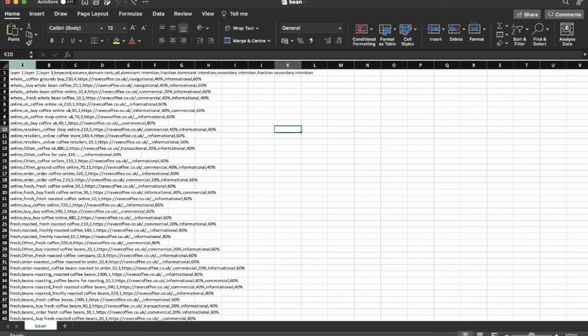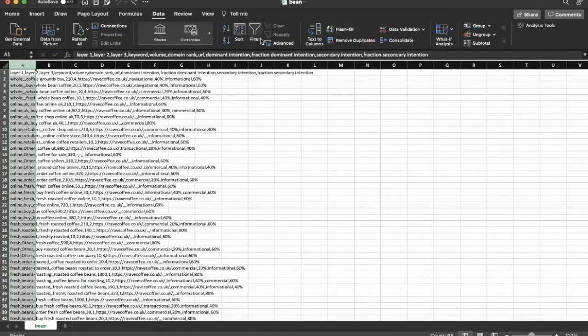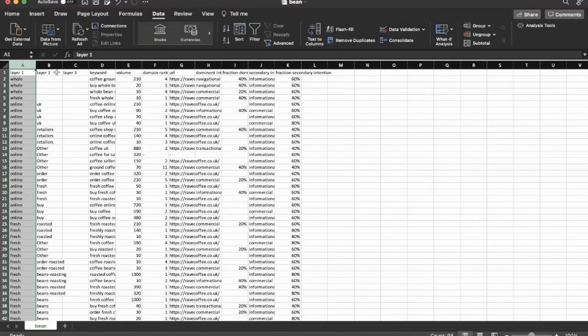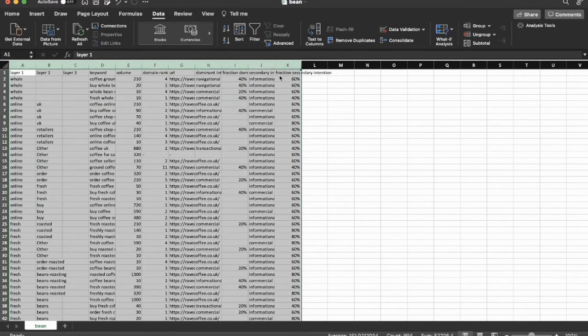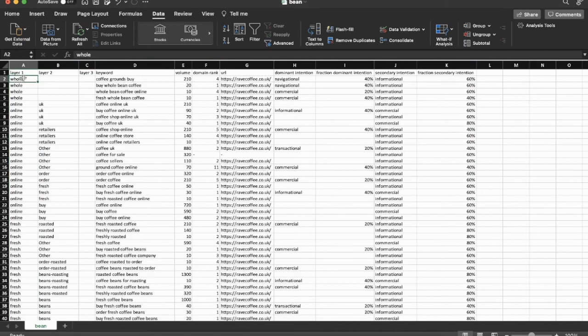As you can see, because it's a CSV, we need to restructure the data. These are the layers, like the cluster. This is the head cluster, and this is the subcluster. This is the subcluster. These are the keywords. This is the search volume, the domain rank, if it's ranking, with the URL, and the intention prediction as well. So either with a dominant or the secondary intention, or both.